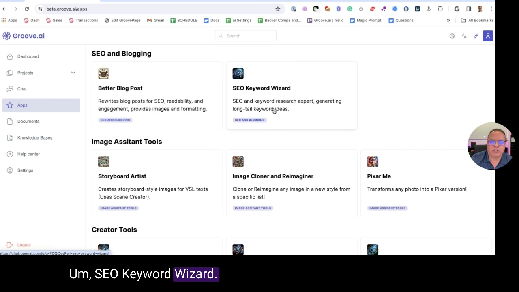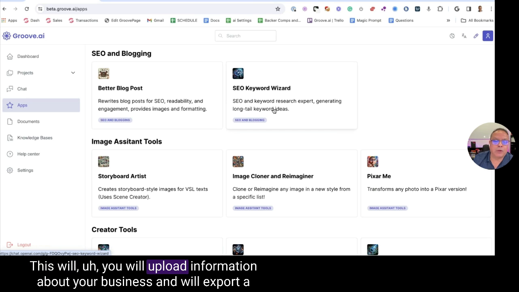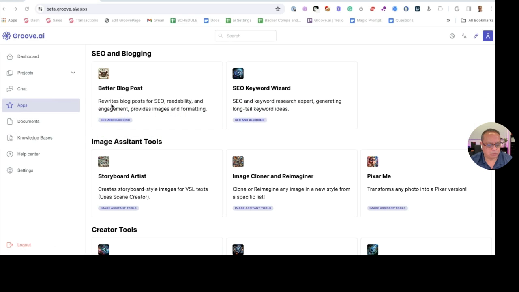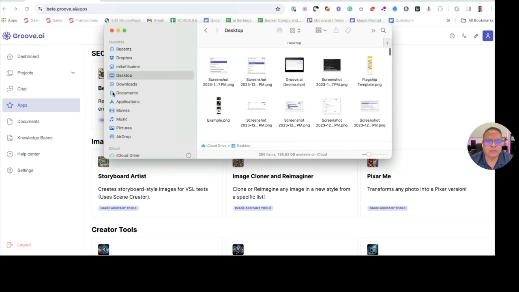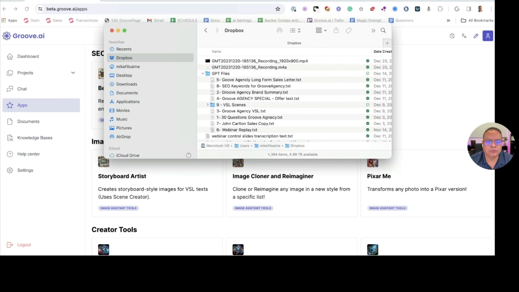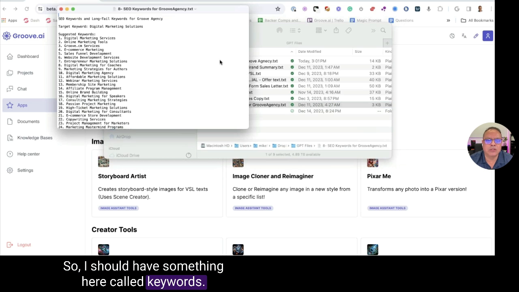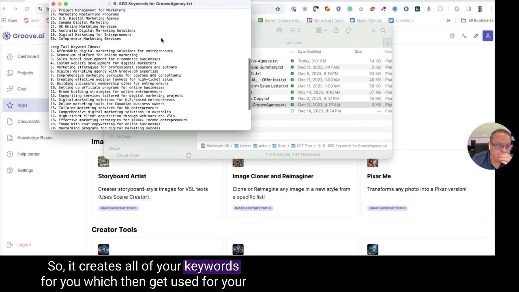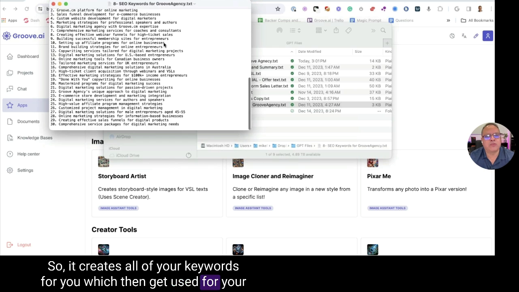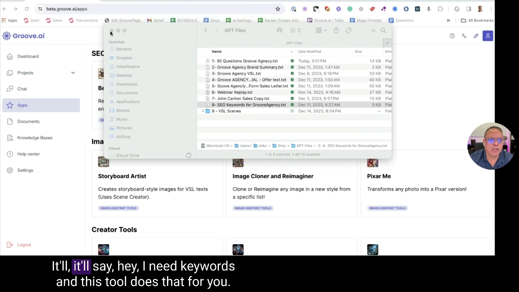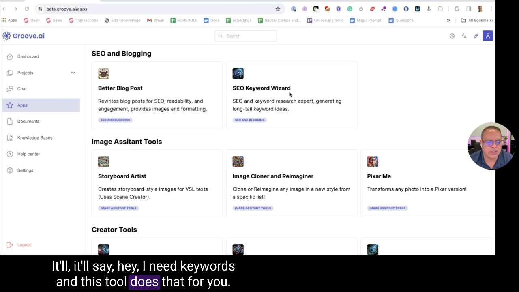SEO Keyword Wizard. You will upload information about your business and it will export a document that looks something like this. So I should have something here called keywords. So it creates all of your keywords for you, which then get used for your blogging and your pay-per-click. You'll need this to run the pay-per-click. It'll say, hey, I need keywords, and this tool does that for you.